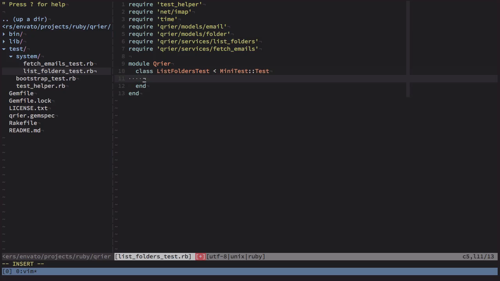This class will act very similarly to the previous one. We will instantiate a service in the class execution. I'll call it listfolders.new, and I'll execute it right away. This way we can perform assertions on top of this service. I'll make it a class variable so we can access it throughout the entire list of tests.